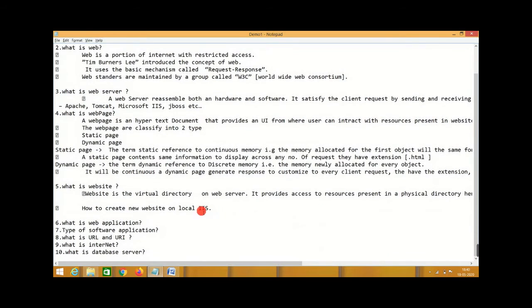Next question: how to create a new website on local servers. We learned this in HTML, when we learned how to create a website on local IIS. And the second question: what is a web application?